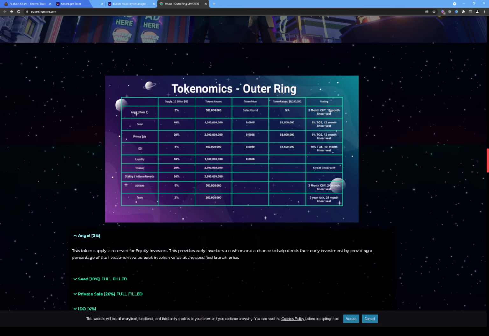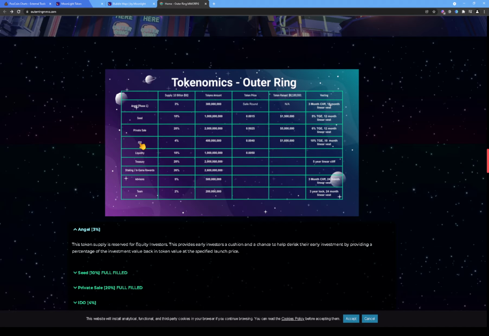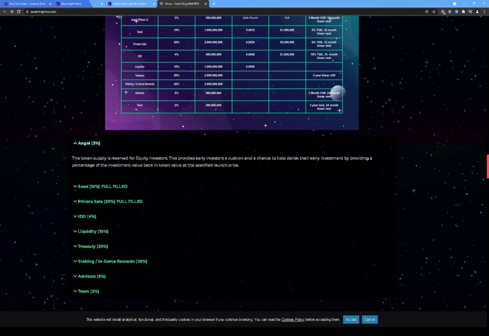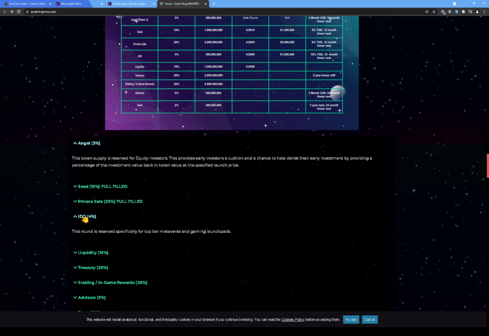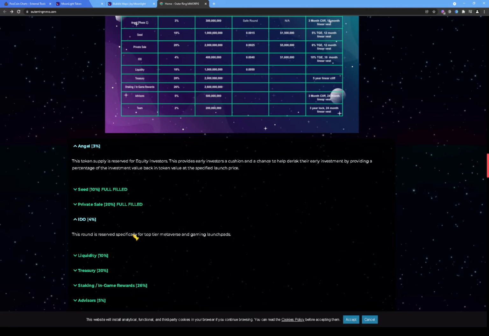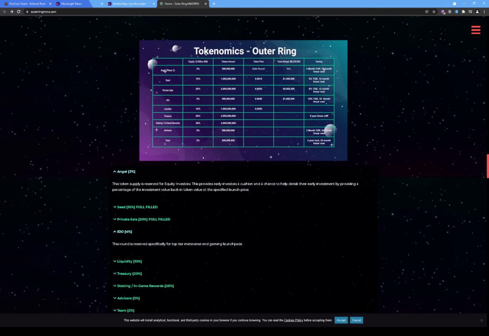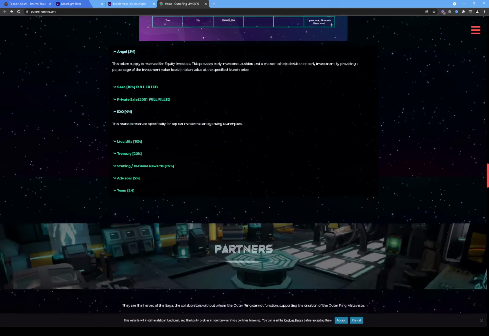All right, so whichever one you see on the left-hand side, you come down to the bottom part and you see exactly what that is. So in case you didn't know what IDO is, you come down here and you see this round is reserved specifically for top tier metaverse and gaming launchpads. So just come here and read through all of this.